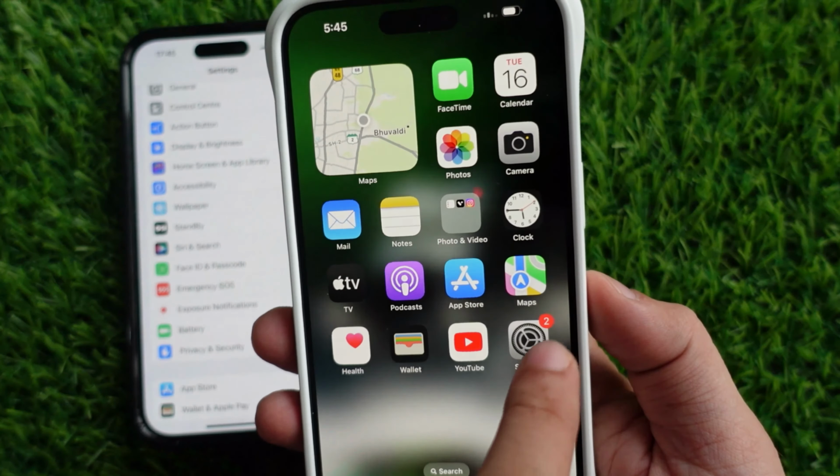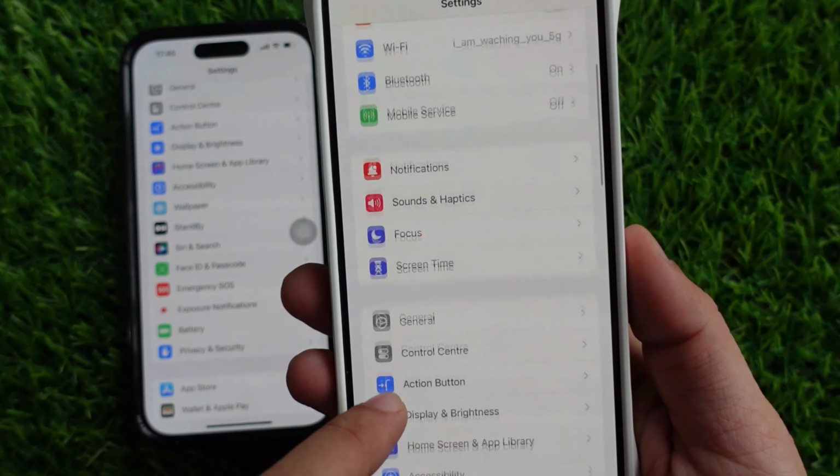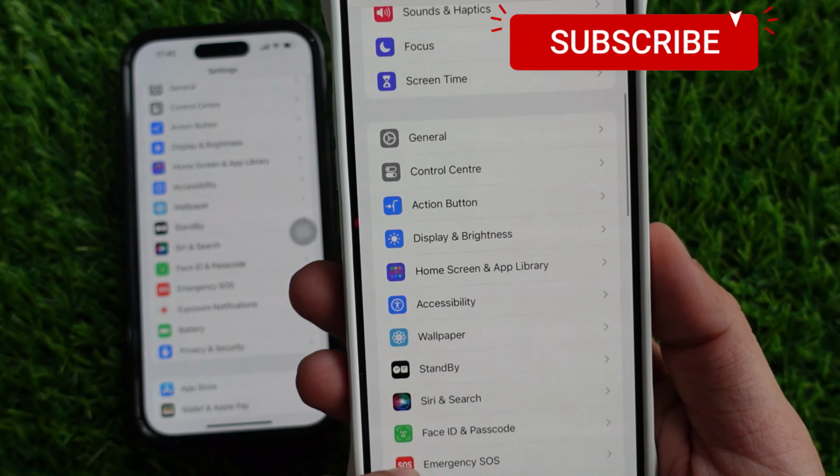Now, unlock your iPhone and launch the Settings app to check whether the Face ID and Passcode is available in the list. I hope you found this video helpful.